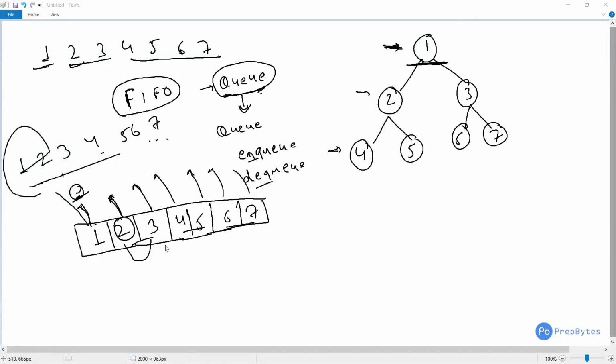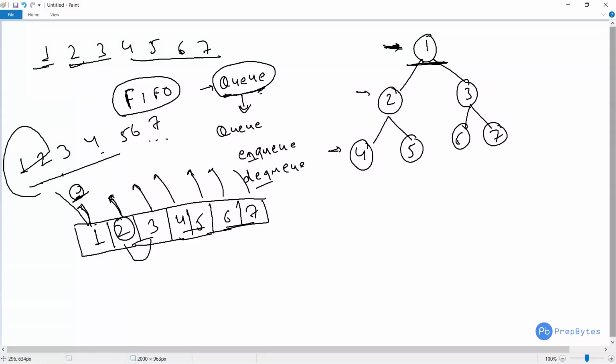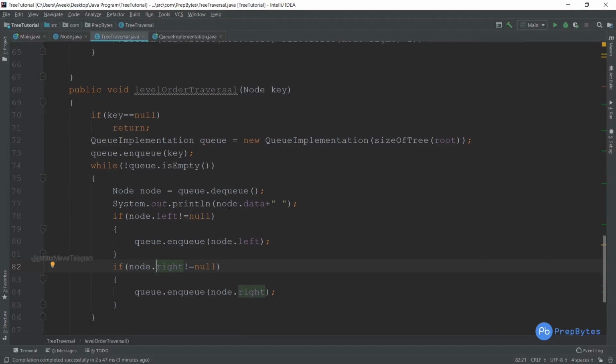So 2 and 3 are added. Now it will come again. Now it will dequeue. Now 1 is dequeued from the queue before. So now 2 is at the front pointer. It will dequeue, because dequeue is from the front only. So 2 will dequeue. It will print 2.